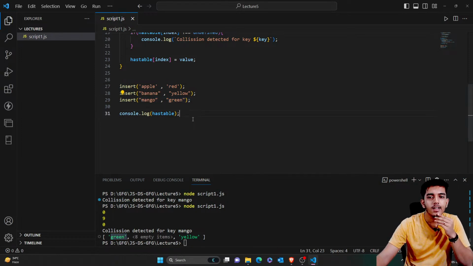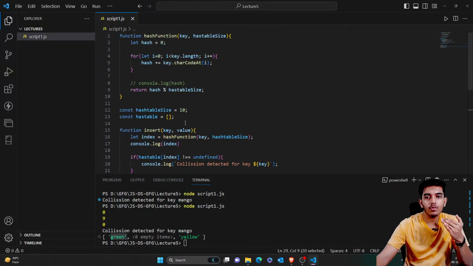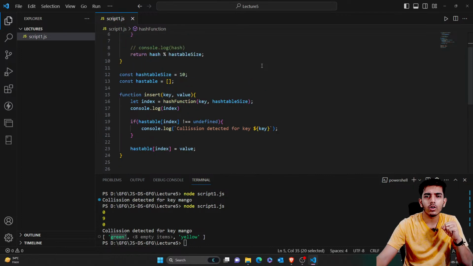So that's how you can do things, and we'll see how we'll be dealing with collisions. Right now we have just overwritten apple with mango, because both of them had the same index. There can be a lot of cases like that. Here we are just getting the sum, so some can be the same, so there are a lot of cases like that.